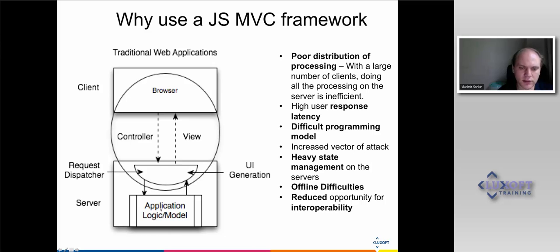And on the server side, we are doing all the operations, and we are getting the request. For example, the user is clicking some button, and the request goes to the server, and then it is processed on the server, and the server has some MVC framework. It has a model, and it has a controller, and then it is generating the view as HTML, and only then it is sending it to the browser.